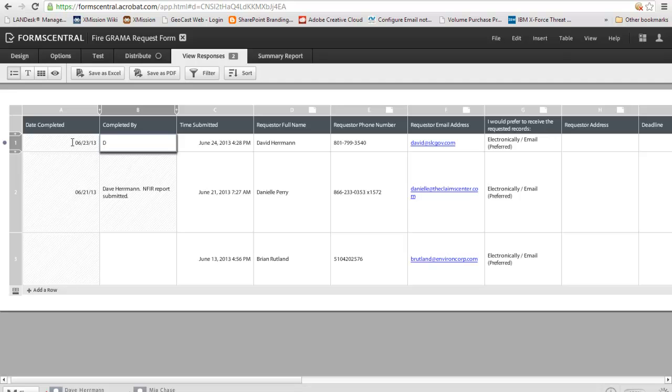And who completed it. Now, at some point in the future, I anticipate that we will move to the citywide GRAMA request system. And I think it would be fantastic if in that system we had the ability not only to indicate the date and who completed it, but also to upload what was provided. That way we actually have a record of the stuff that was provided to our customers through a GRAMA request.